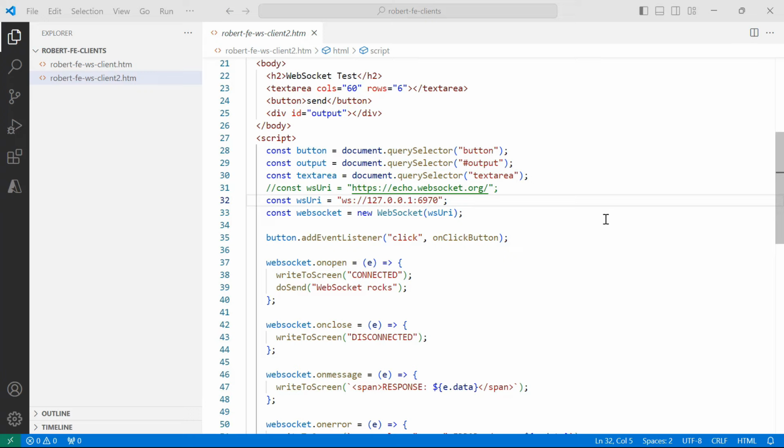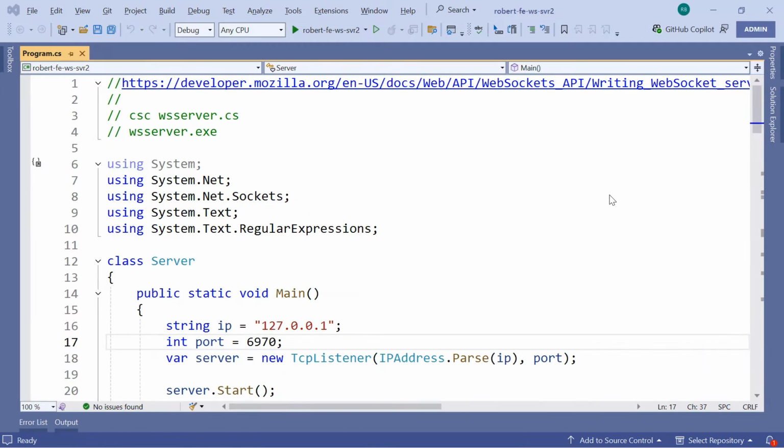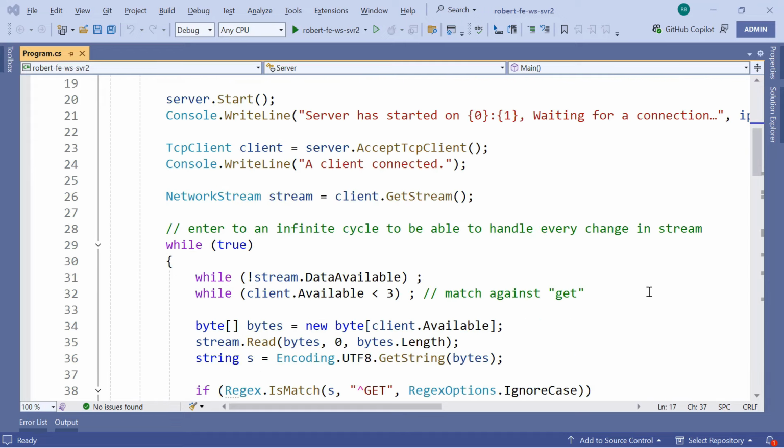So the rest of that should look really familiar. The server-side C#, we can see again the IP address for this machine, the port that we chose to communicate over, the fact that it's using a TCP listener. So again, WebSockets is sitting on top of TCP, the connection-oriented protocol.